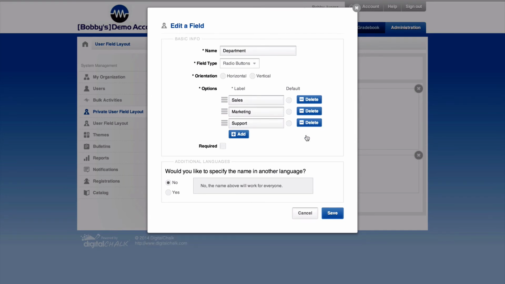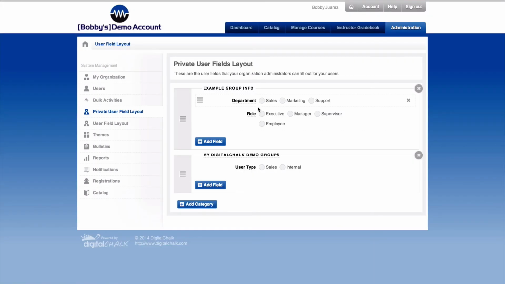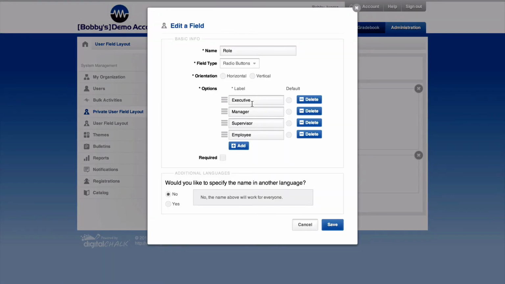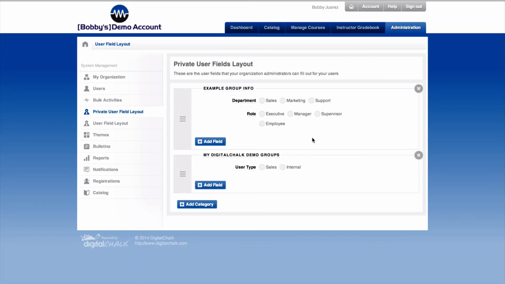But I also have, in addition to department, I also have a role option here where I've got different levels of employee, executive, managers, supervisors, employees. Now this is just a very simple example, but you can create, we've got some customers with regions, Southwest, Northwest, Northeast, and all those kinds of things. At the end of the day, whatever your different groupings are, you can create as many different group fields in here as you'd like.